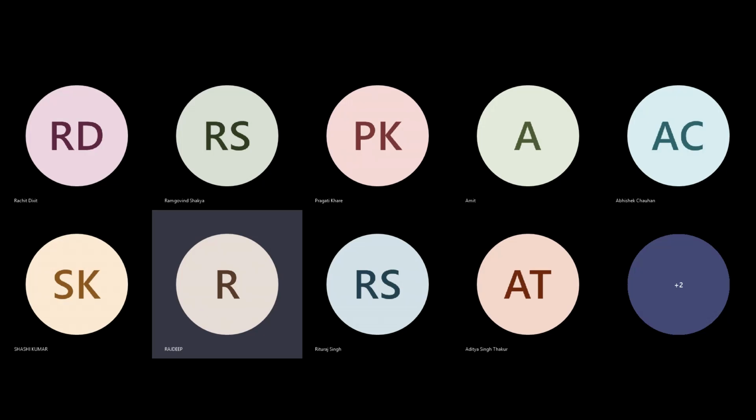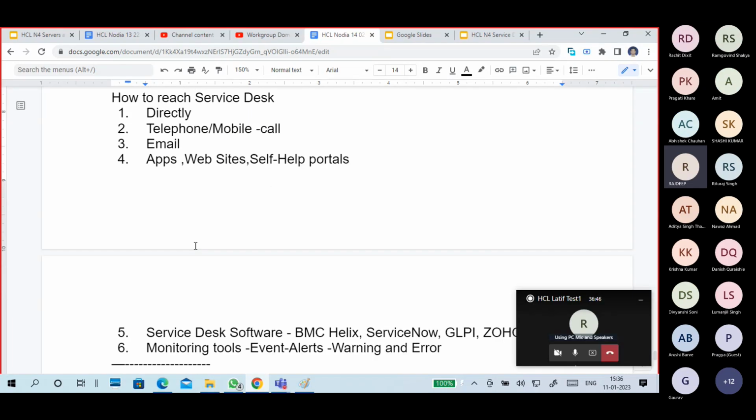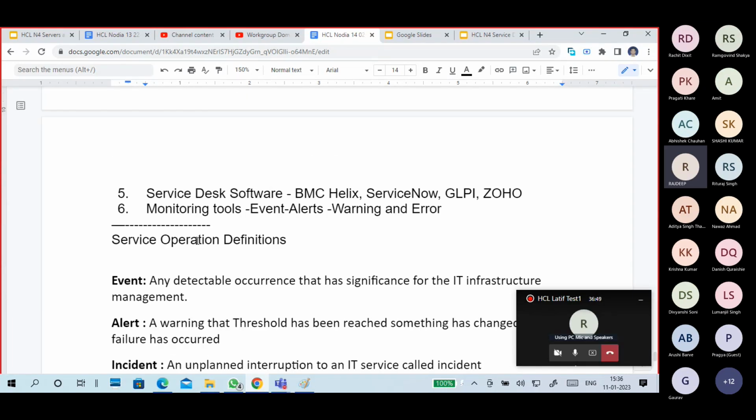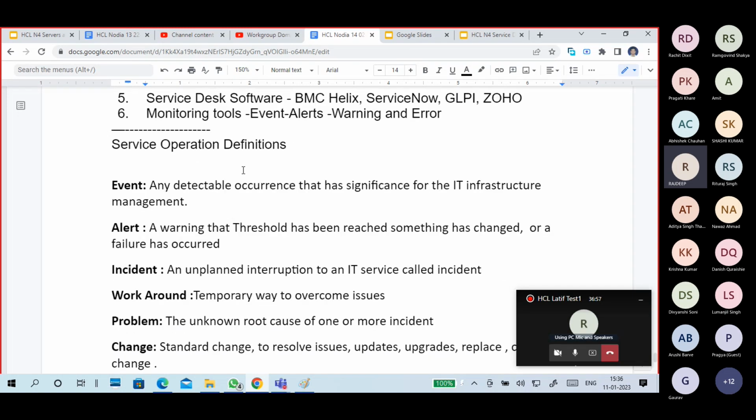Or maybe telephone call or mobile phone, email communications, self-help portals are there. Okay, service desk software: through software we are able to communicate with the service desk people. Monitoring tools: events, alerts, warnings, errors, we will get them through monitoring tools.